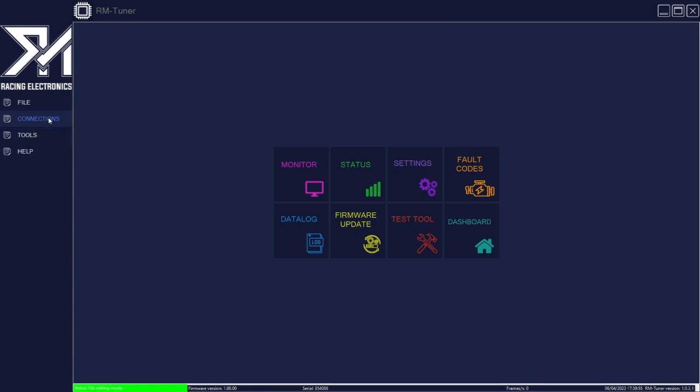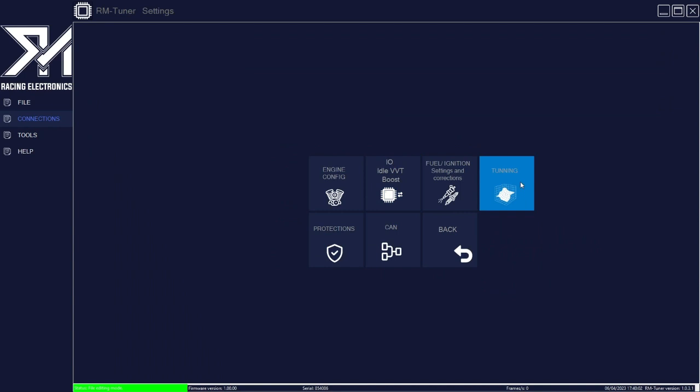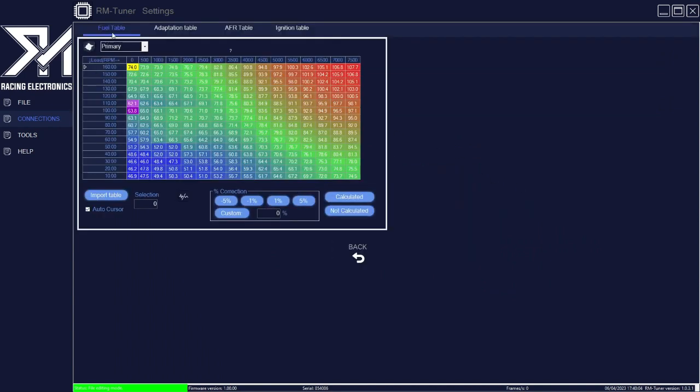Let's start now by looking at the main tables by clicking on Settings. You will then click on Tuning. You can see the Fuel table, VE table, the AFR table, and the ignition table.